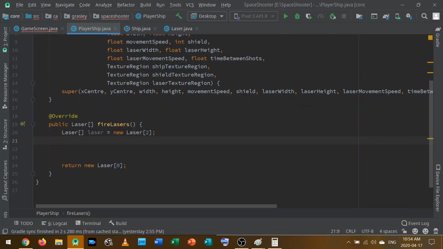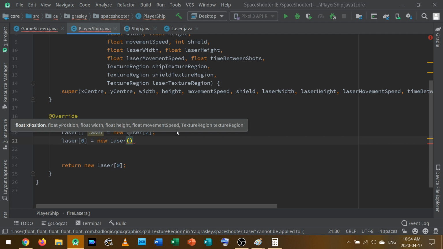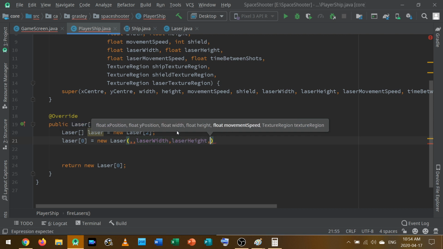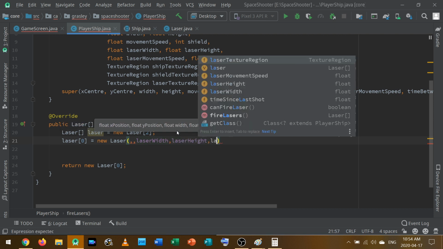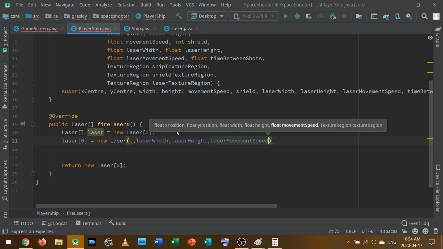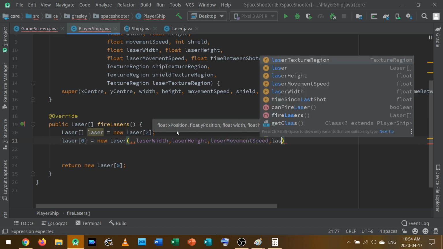So for the player laser, I need to make 2 of them. I need to make one in the first position, position 0 of the array. I make a new laser. Now a laser needs a whole bunch of information: X position, Y position, width and height, movement speed, and a texture region. The X and Y position we'll do in a moment. I'm going to put a couple commas there. The width and height though are already figured out: laser width, laser height. The movement speed is the laser movement speed, and the texture region is the laser texture region.